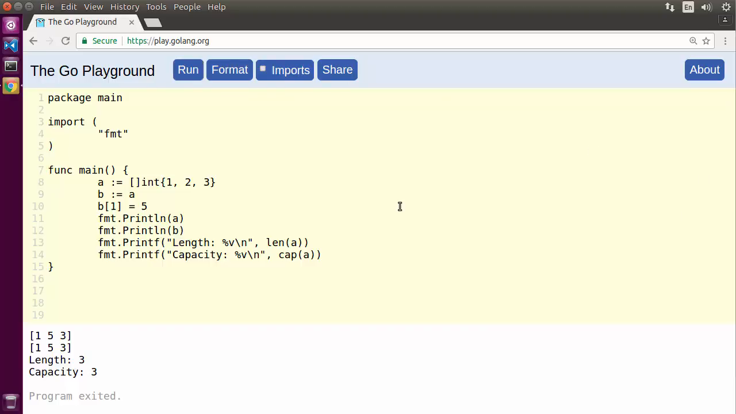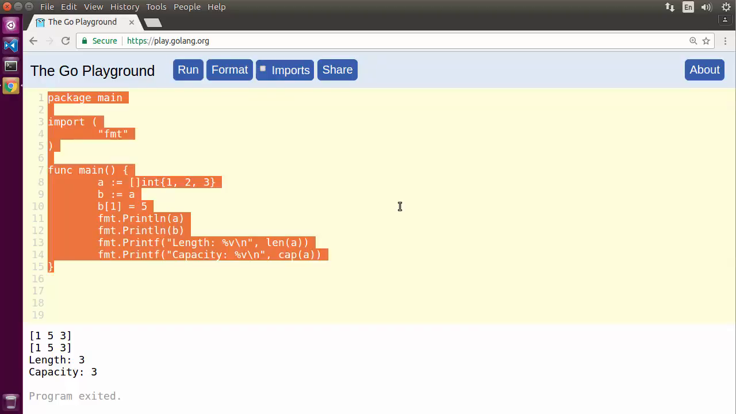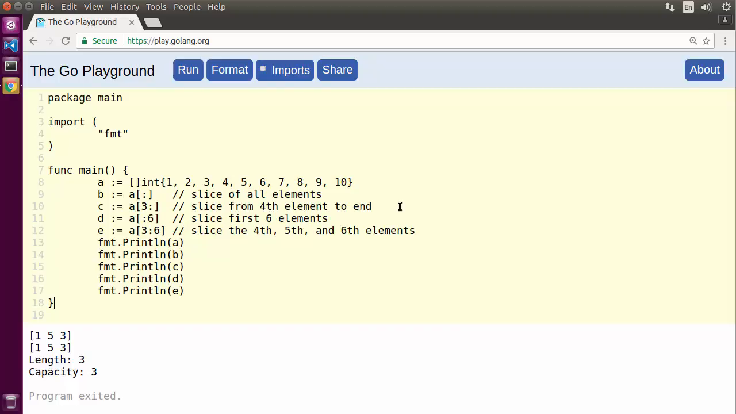Now, so far, we've only looked at the literal syntax for creating a slice, and that's what we're seeing here on line 8. There's actually several other ways that we can create slices, and that is illustrated with this example here. So you see on line 8, we're creating a slice that has the values 1 through 10, and then on line 9, we're creating a slice B, and that's using this bracket with the colon in between. And what that's going to do is basically create a slice of all the elements of what it's referring to. So it's going to create a slice of all of the elements of A.